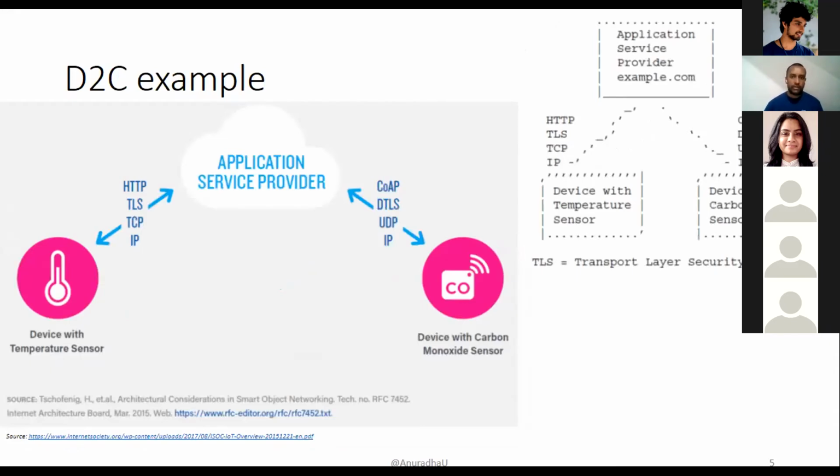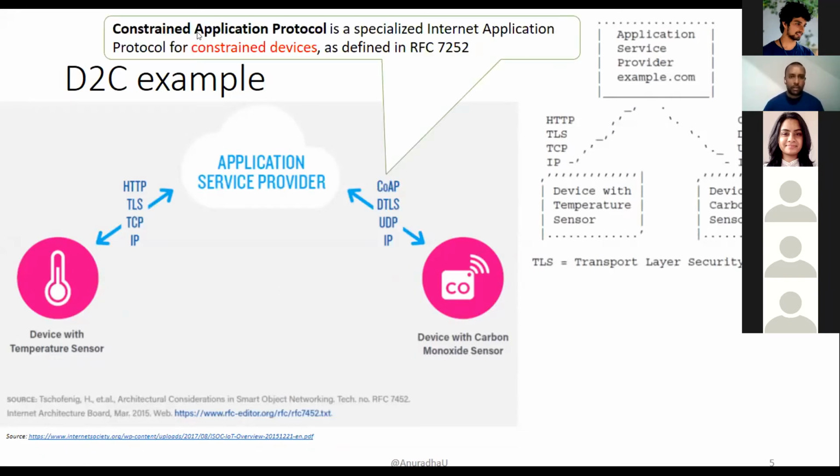The second one is device to cloud. As you can see here, the devices are not directly connected. Devices are connecting to an application service provider. It could be something on the internet provided by a cloud player, or something provided by a service provider. But you don't have a direct connection between devices. The devices are connected to the cloud. And there you use multiple protocols. For example, Constrained Application Protocol is one of the widely used protocols for constrained devices, which is also defined in RFC 7252.